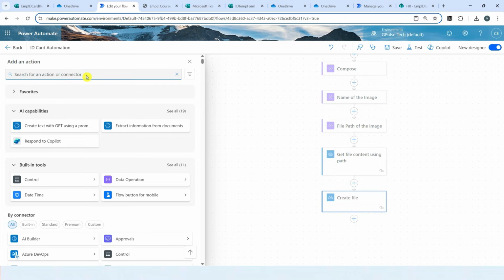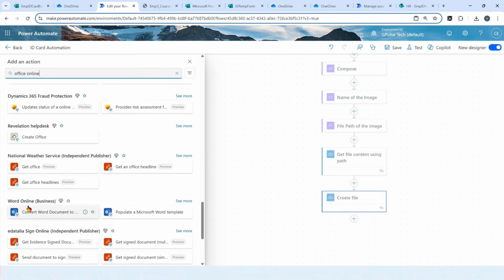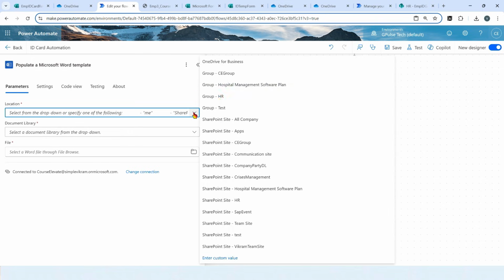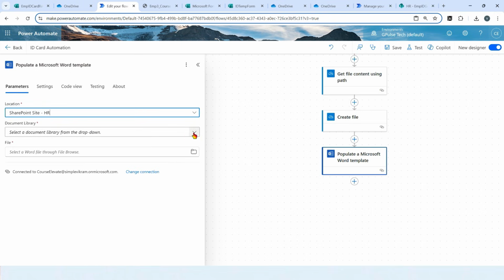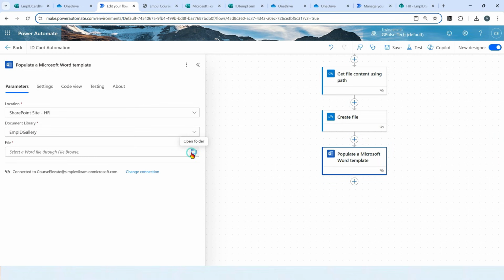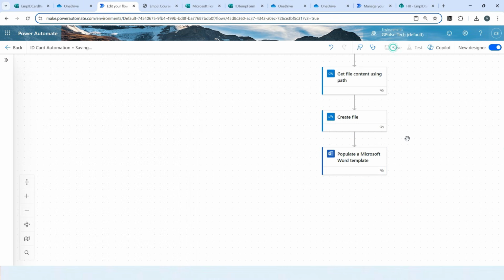Now click on add. Now populate a Microsoft Word template. Yes. Search for Office Online and under Word Online Business. So this is a premium connector. So you will get this action, populate a Microsoft Word template. Okay. Select this. So here you need to provide the location. So we have SharePoint site. Okay. HR, and choose the document library where this document is uploaded, employee ID gallery, and here you select the file, employee ID card template. All right. Perfect. Let's click on save.